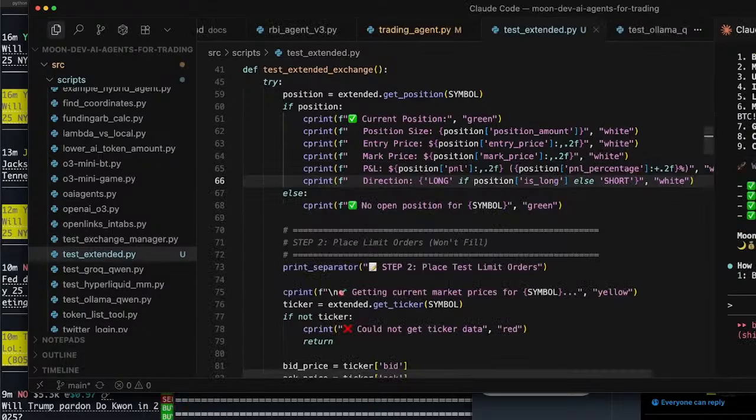Nice job, bro. You figured it out. So now let's go ahead and implement those exact same functions, whatever is needed, in the trading agent. So the trading agent will fully work now with extended. Great job, dude.